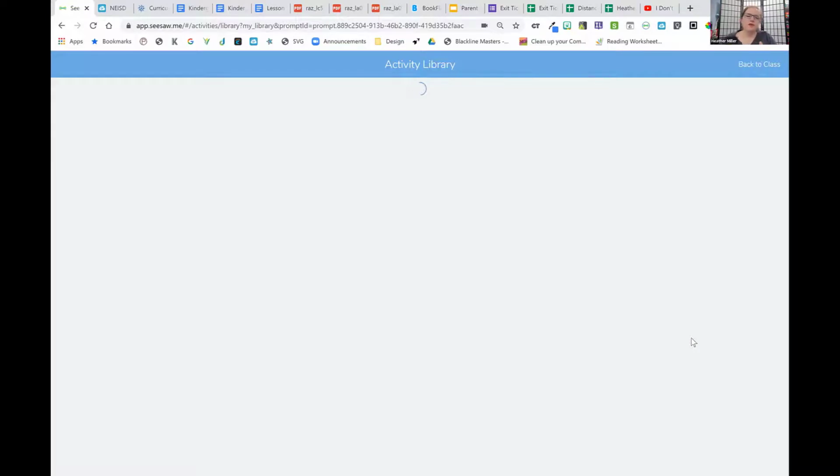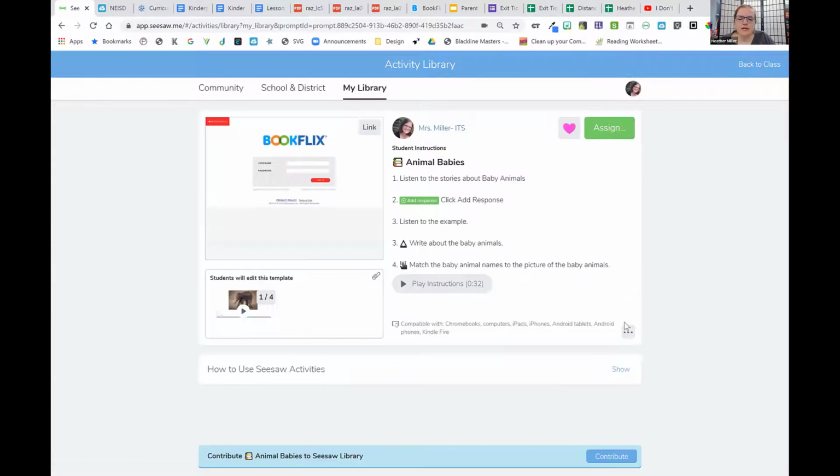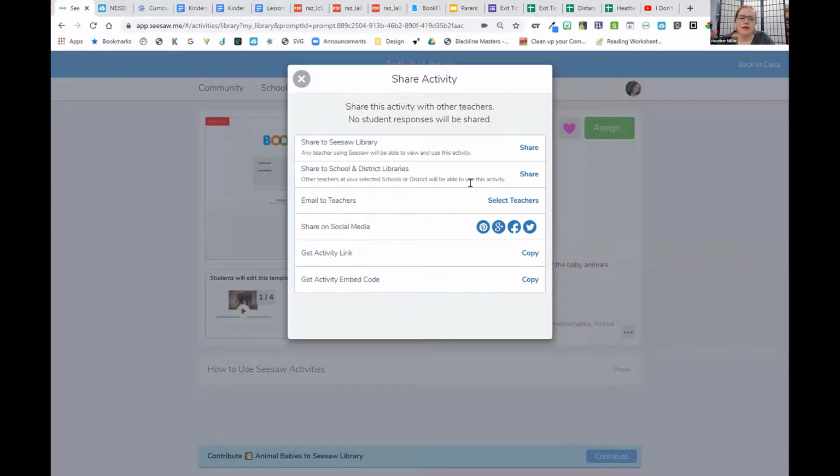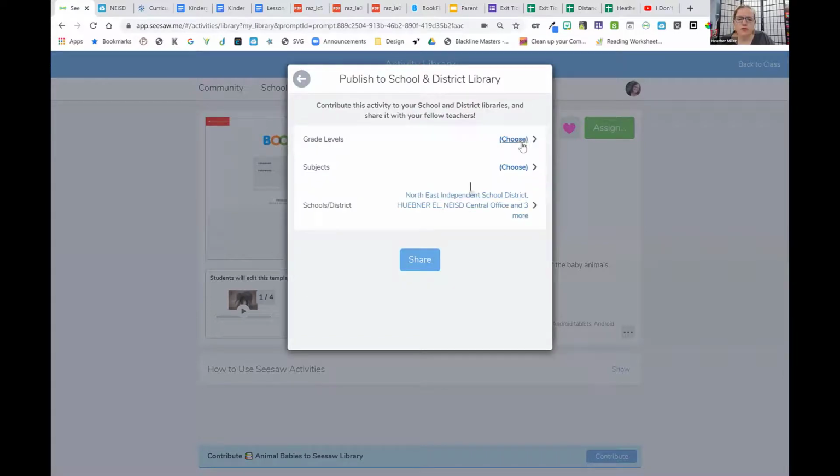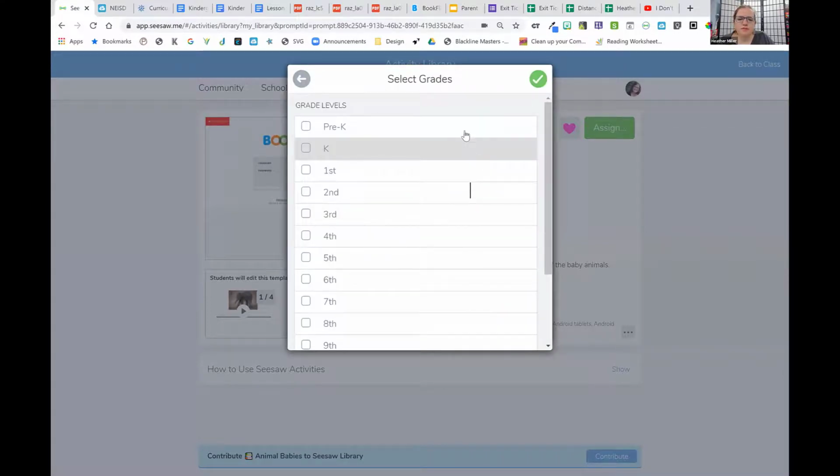So now there are two different ways that you can share these activities with your teammates. So I can either click on the 3 dots and click on Share Activity and click to share it to the school and district libraries, which I would highly recommend doing because it makes it very simple. And so when you click on the school and district libraries, you just choose the grade. A lot of times I choose the grade it's on, but also the grade before and after, because sometimes it's good for them to use it too, but it doesn't really matter. You can just choose one grade.